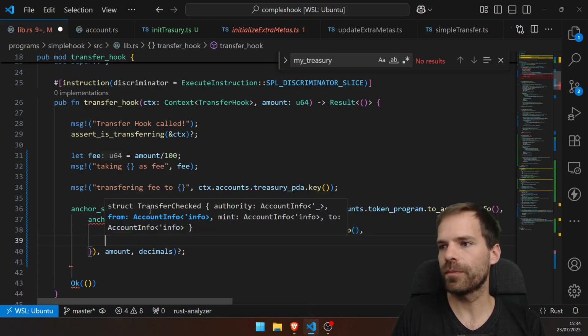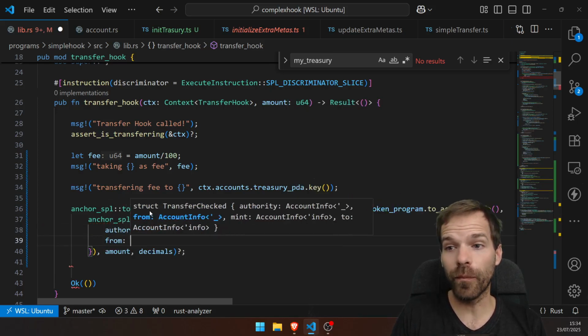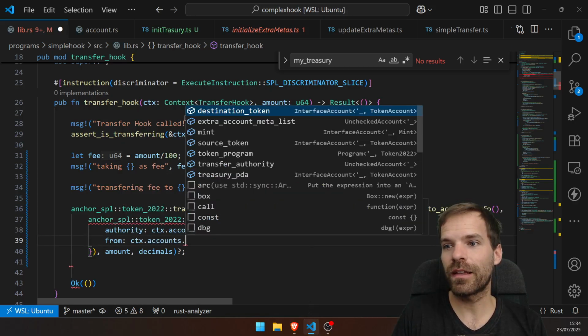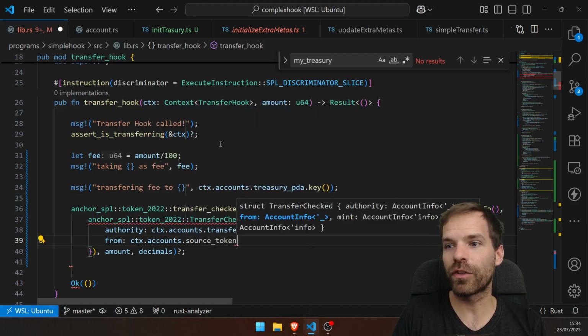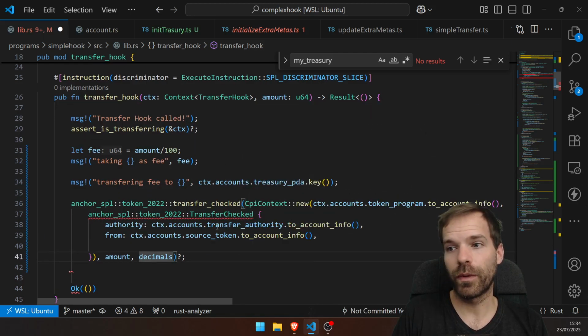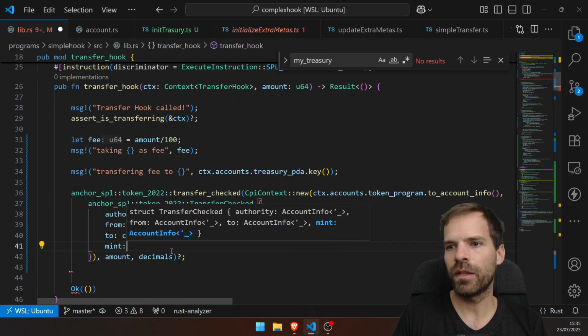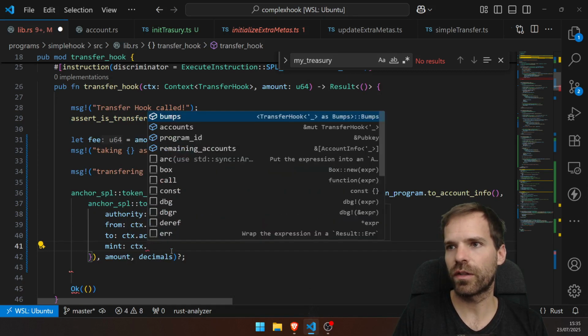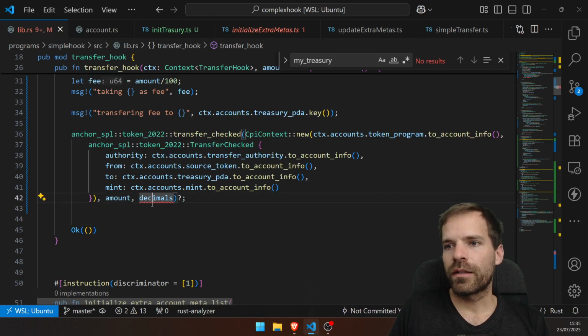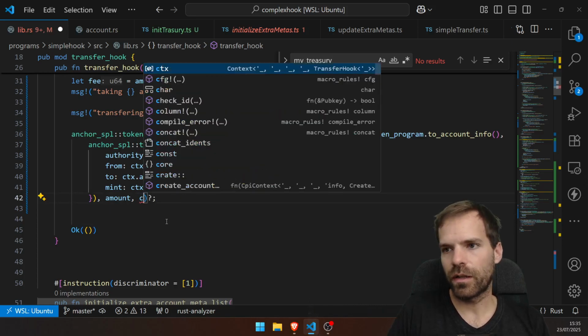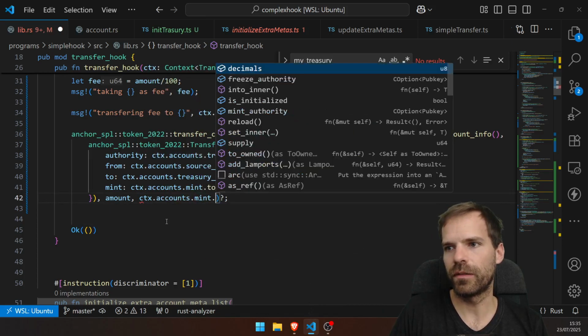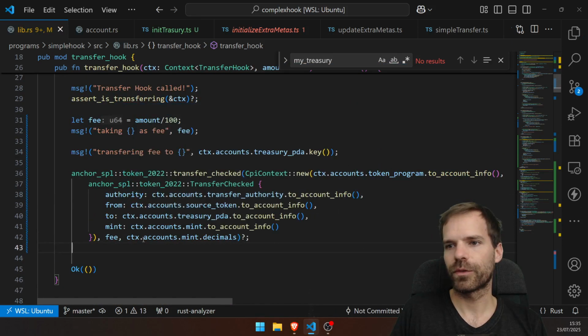To account info. Then from, and this is the issue, we try to send from the source token account, where the transfer authority is the authority, to our treasury PDA. What else do you need? The mint, because it's a transfer checked. Okay, here, have it. And decimals, well, I'm going to read that from the mint as well. And amount is going to be the fee. So transfer the fee to our treasury.